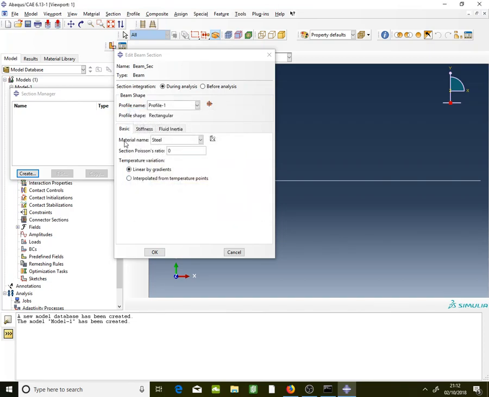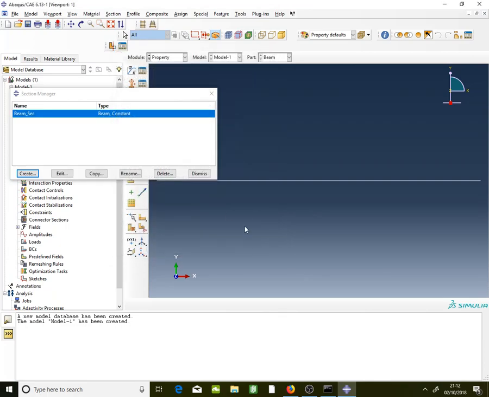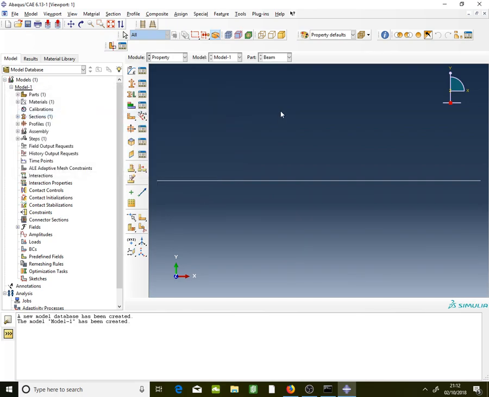You notice the material property name is steel, which you created already. And I think now we finish. You create a profile, you create the material property, so it is done. You dismiss it. You have this section created. Now, next step you go to assign. You assign the section manager, and finally you do the section assignment. You assign that section to that beam.